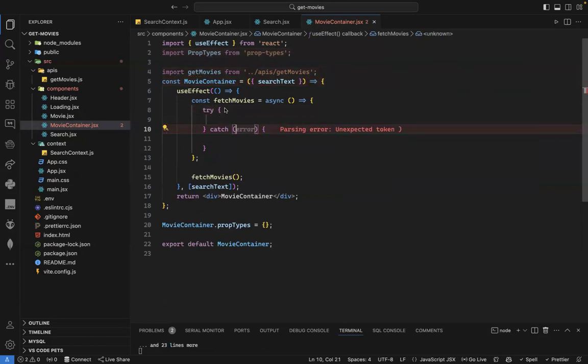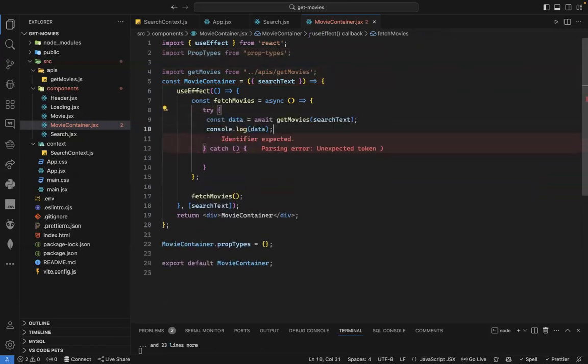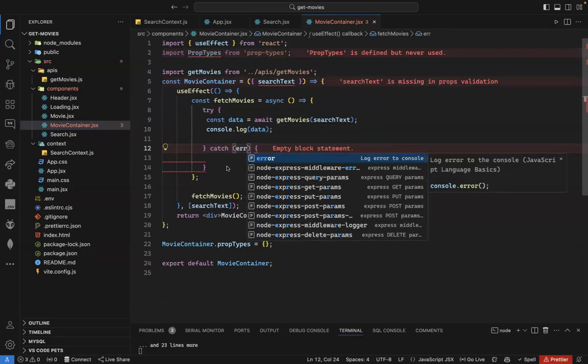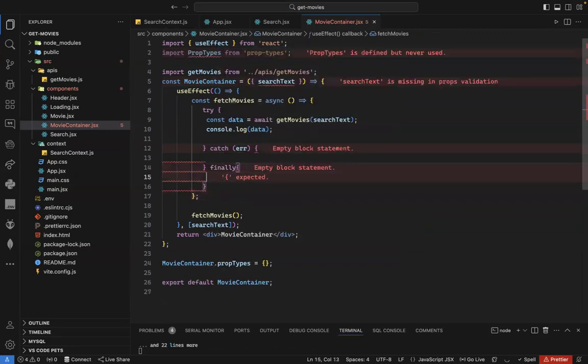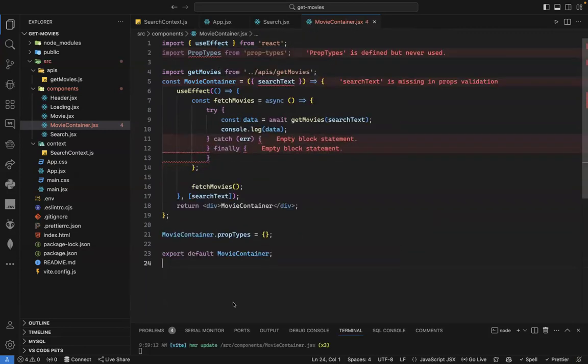In catch here, I will just need to create another thing. So let me create it for now like that. I'll just type error. And in here, I need to use finally as well, right? Finally, to get rid of the loader. I will not use these for now. Empty block, I know it's an empty block. I'm just going to try to see if I'm getting my data or not.